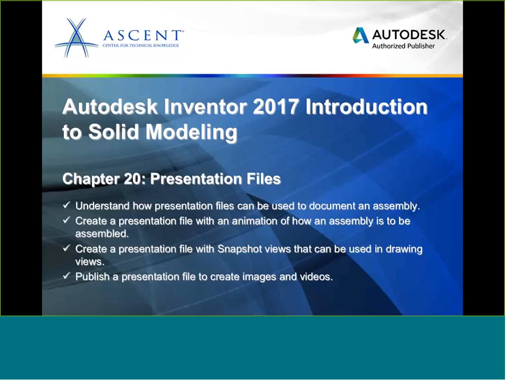All of the content I am going to talk about today is from our Introduction to Solid Modeling class. This is Chapter 20 of that training guide, and with 2017, it was completely rewritten. My goals today are to talk a little bit about presentation files and why we use them, and then focus on the animation and snapshot views that you can create within that environment. To finish things off, we definitely want to know how to publish those and create images and videos that you can share with clients or colleagues. So we'll cover that as well.